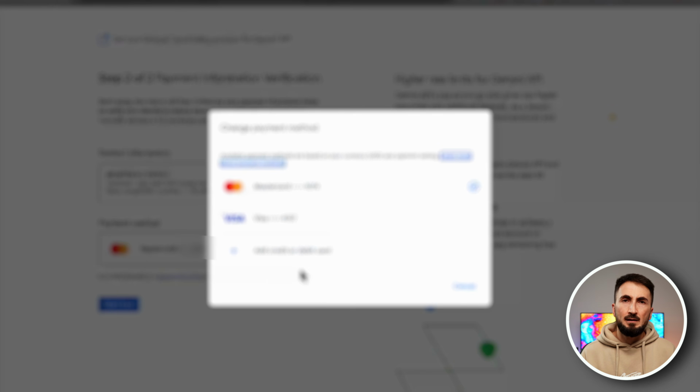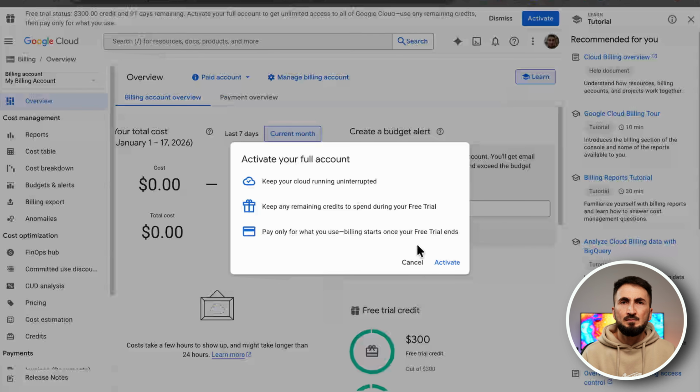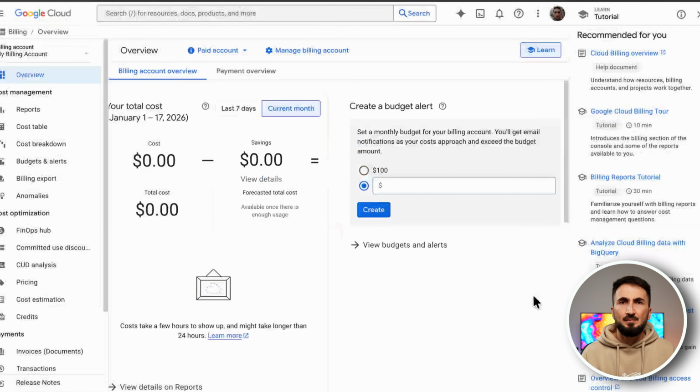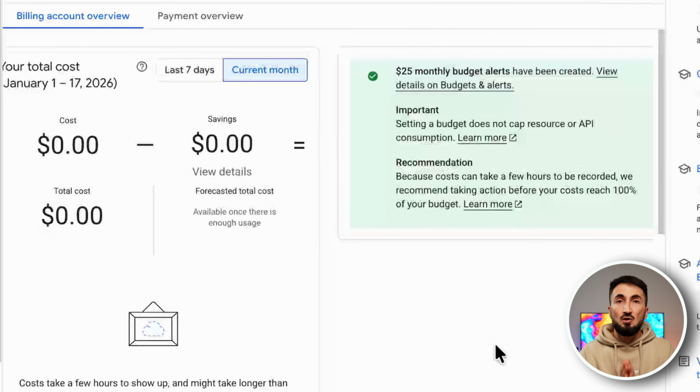Even though you are adding a card, you won't be charged right away as long as you are still within the free trial credits. Once billing is linked, you should see a free trial status screen showing your credits and how many days are left. Click the Activate button to enable your free credits. You can also set the budget alerts, which are helpful if you plan to use the tool a lot. For example, an alert at $25 or $50, so you don't get any surprises.